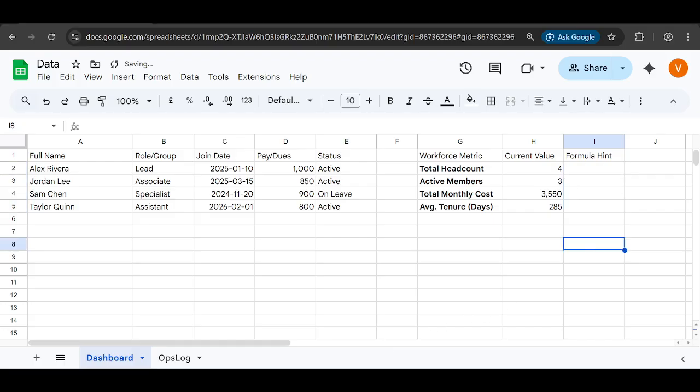Here, you'll create a headcount summary that pulls live numbers from the personnel directory without any manual updates. In the first column, type your metric labels: total headcount, active members, total monthly cost, and average tenure in days. In the column next to each label, enter these formulas.